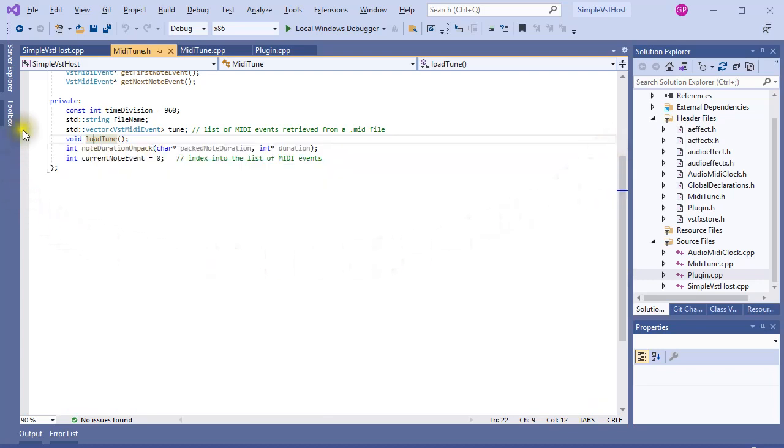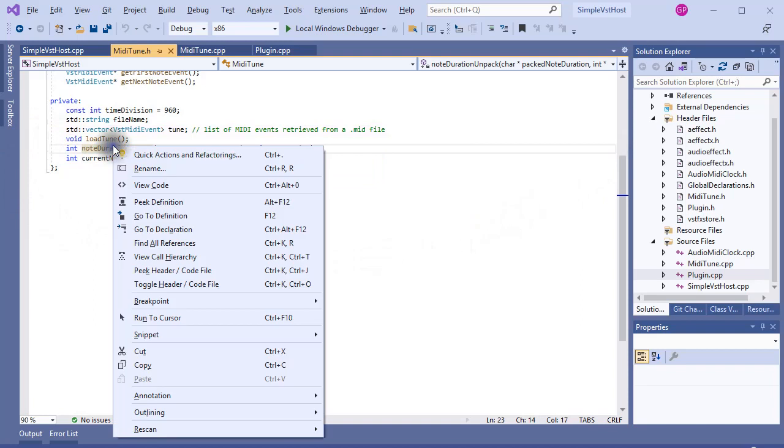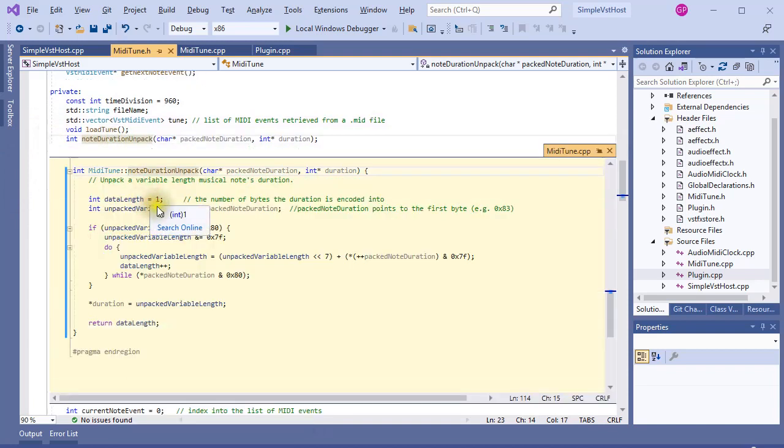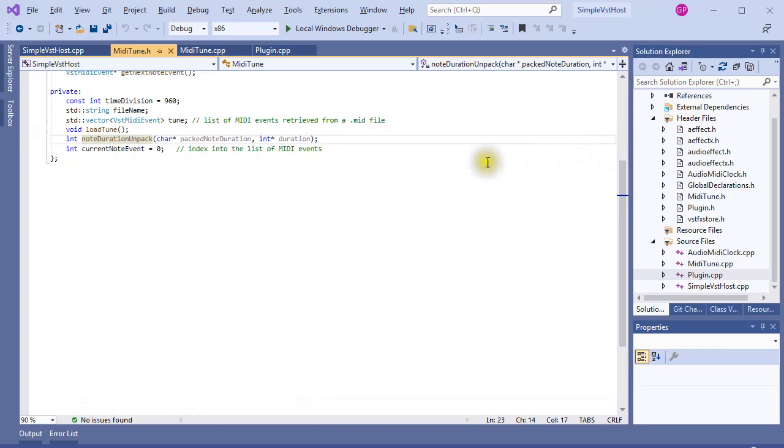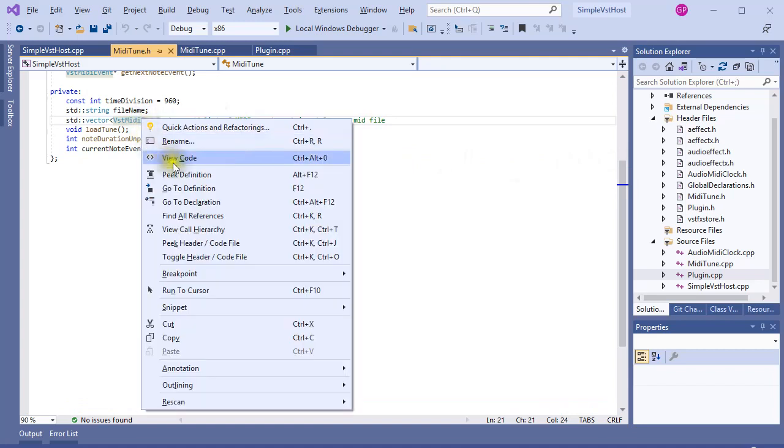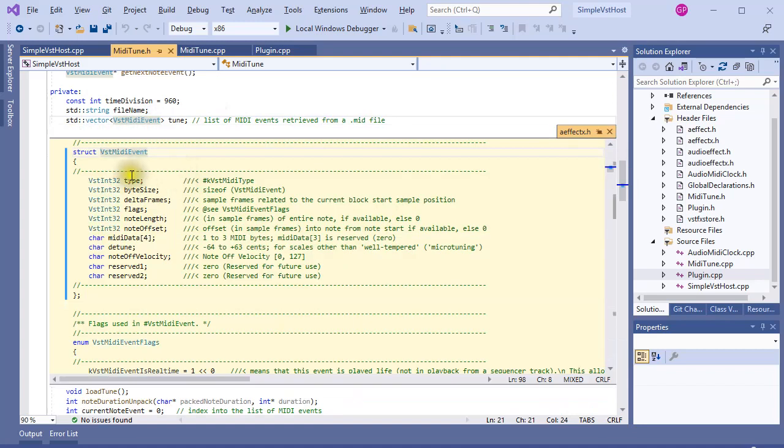And stores that event data in a vector. Look at this function here. This is when the variable length timestamp is unpacked and converted into a normal number. The actual data items stored in the vector are of type VST Midi event. VST Midi event is a struct defined in the Steinberg VST API.